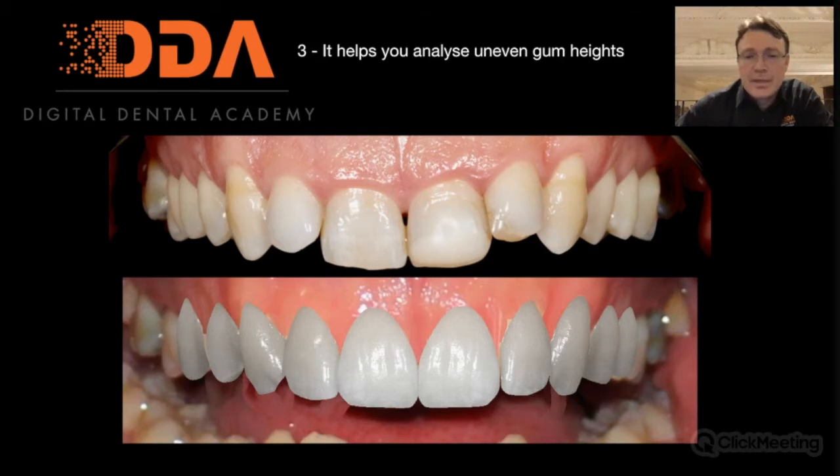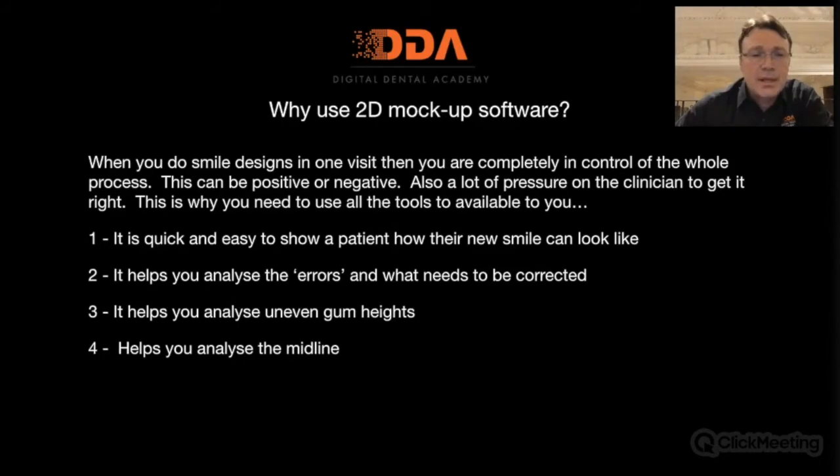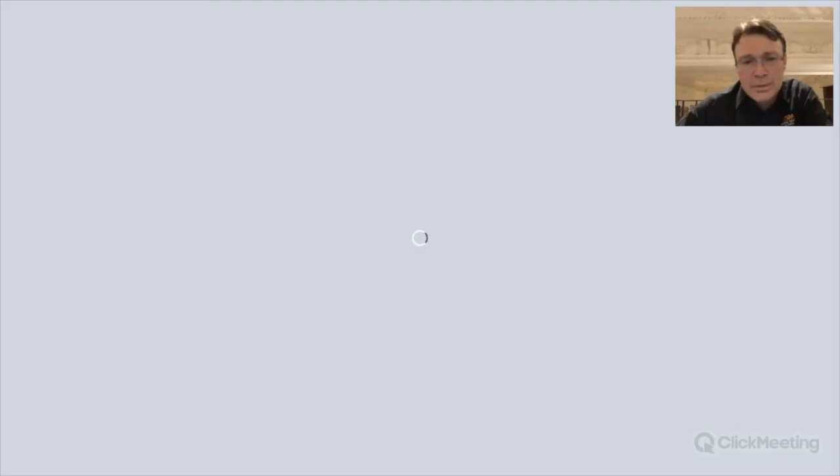So the next advantage is it helps you to analyze the midline. And a lot of people talk about midline and the importance of that. I think midline is not that important.